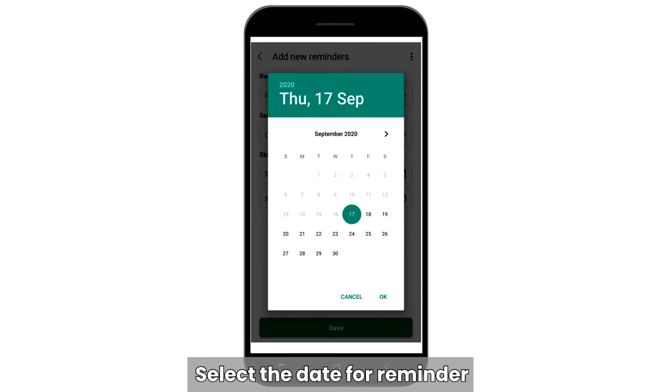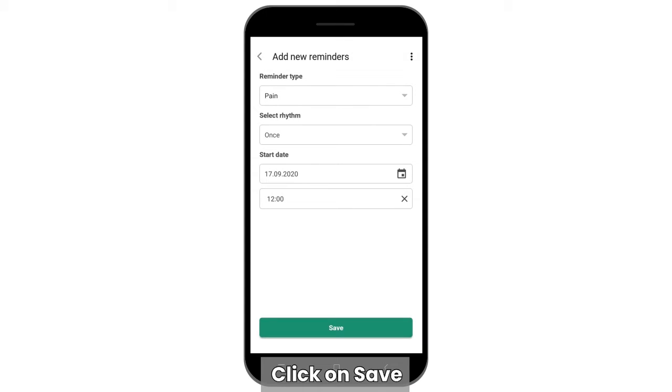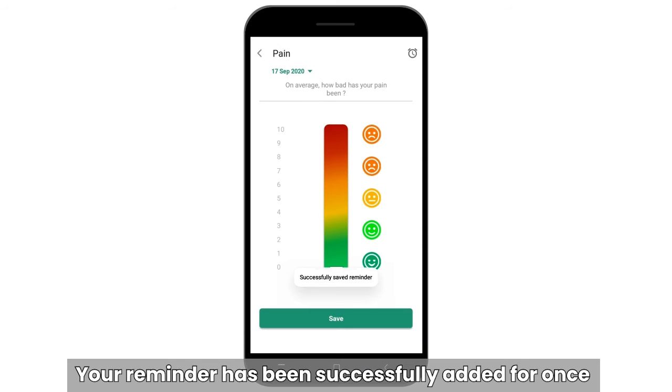Select the date for reminder. Add the reminder times here. Click on Save. Your reminder has been successfully added for once.